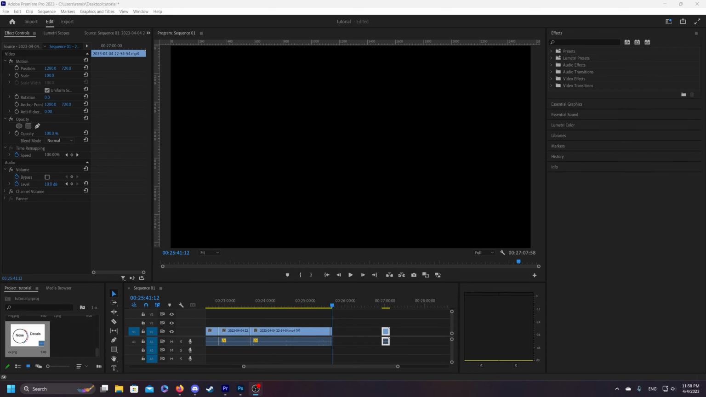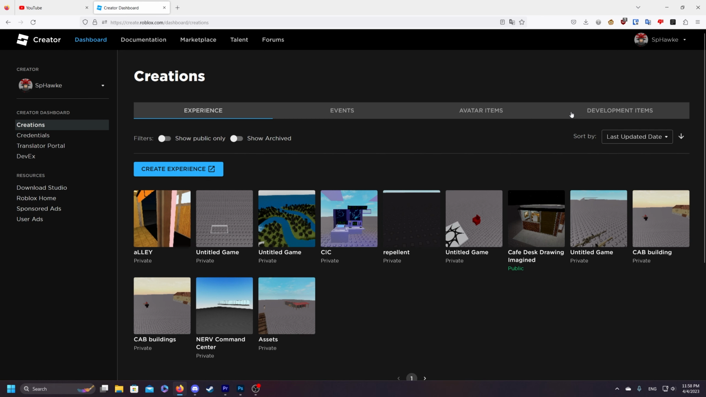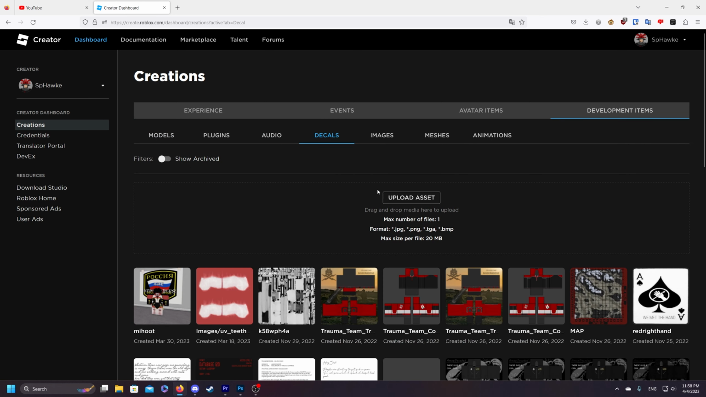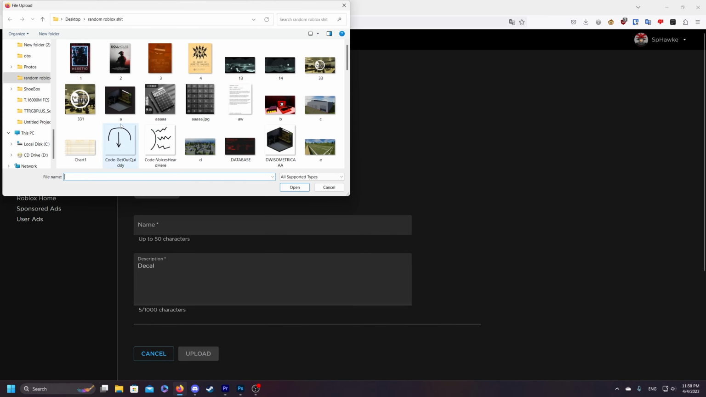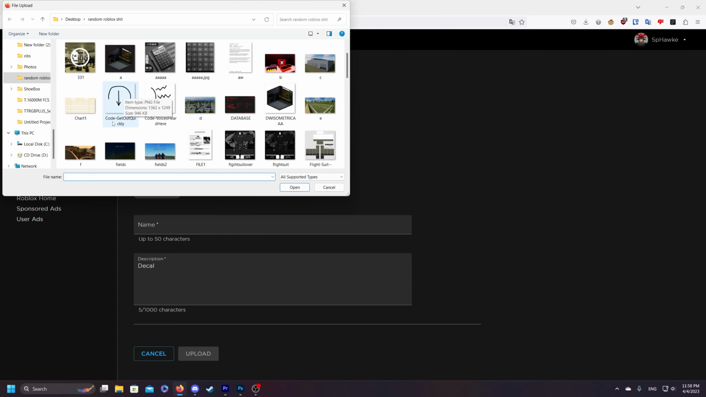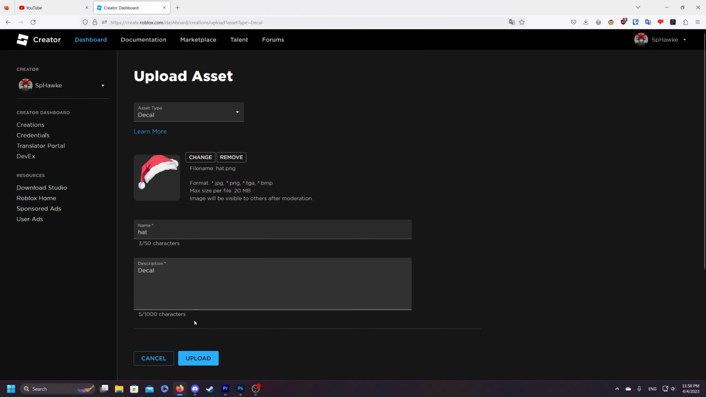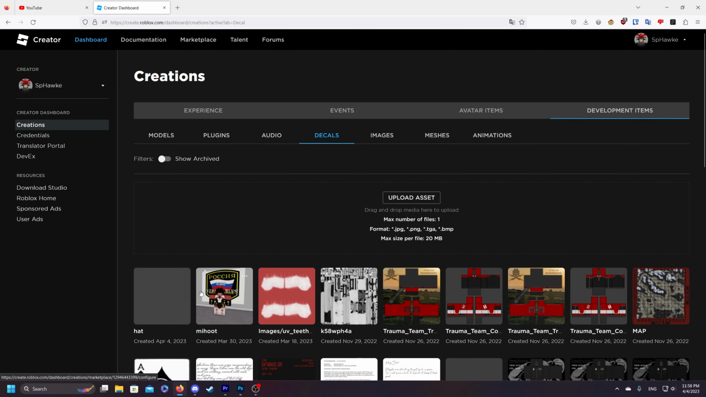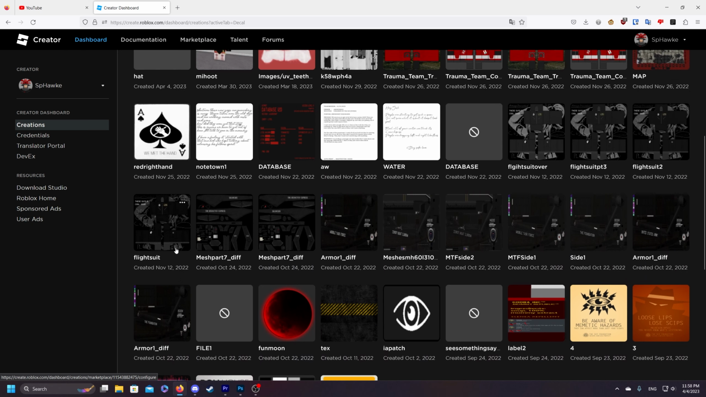Alright, so back in editing, but this is kind of like the final step you need to do. This is going to be actually importing it into the game here. So you can go to Roblox, create on your home page, go to development items, and then decals. Decals is where you're going to upload all of your images. You're going to click upload on whatever you want. Say, let's go with this hat here, right? Just slap it in, upload, whatever. And it's going to pend verification for a while, so you won't be able to see it in game for a minute.